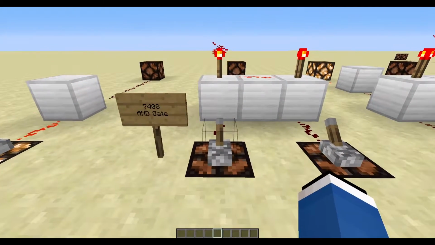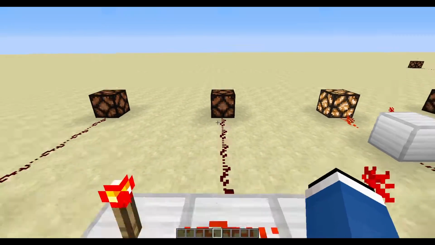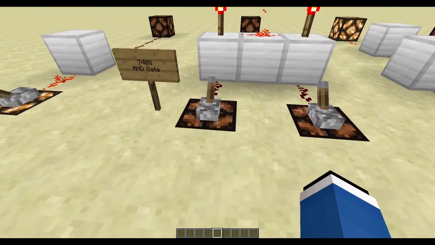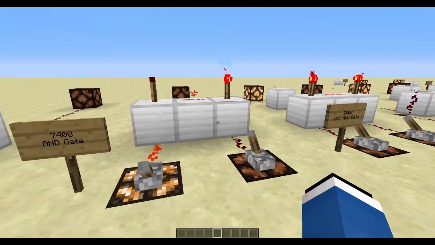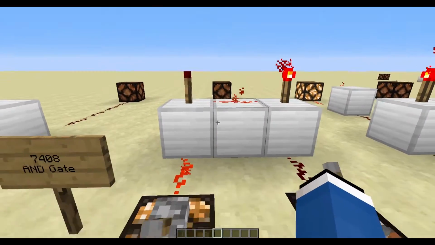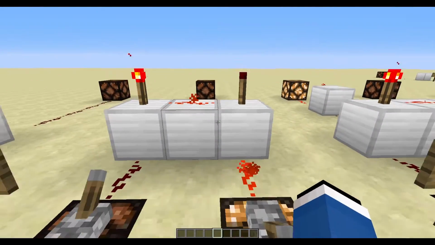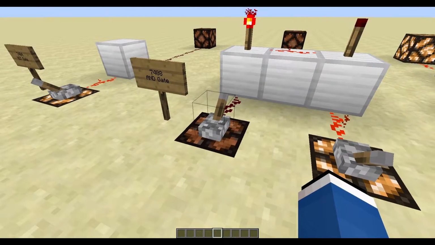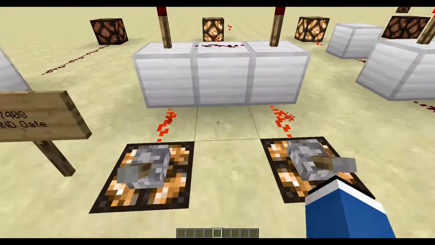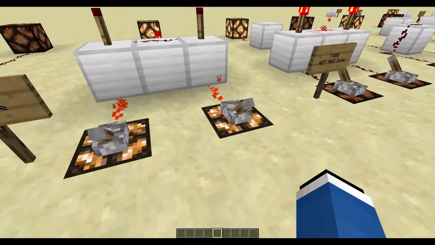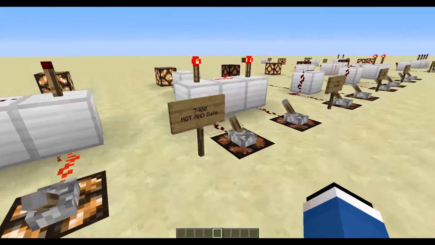Now here we have an AND gate. As you can see, the output is currently 0, and both inputs are also 0. If we light up one input, we now have one input of 1, but the other input is still 0, so that still does not light up. If we turn this one on, you can still see an output of 0. But if both of them are on, there is now an output of 1. So what an AND gate does is it will only output 1 if both inputs are 1.